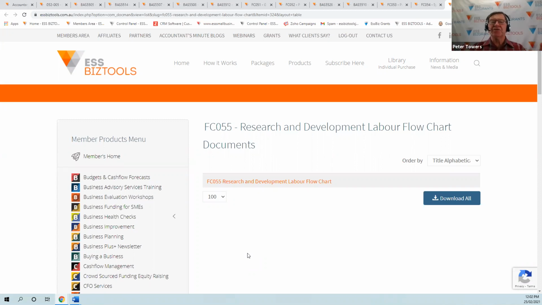If you've got clients who are undertaking research and development projects as we speak, you need to make sure that they are incorporated as a company and that they are keeping these records as their supporting documentation on the research and development activities that they've undertaken. And again, I really hope that the ESS BIZTOOLS research and development product package is going to assist you to do that.